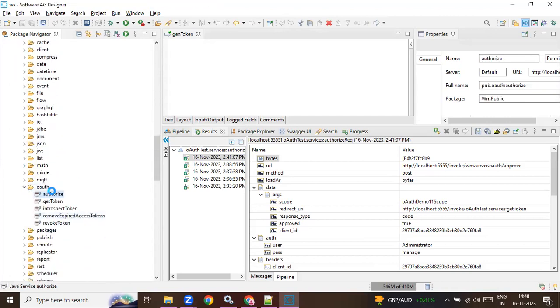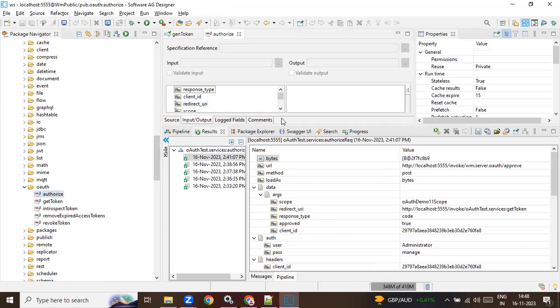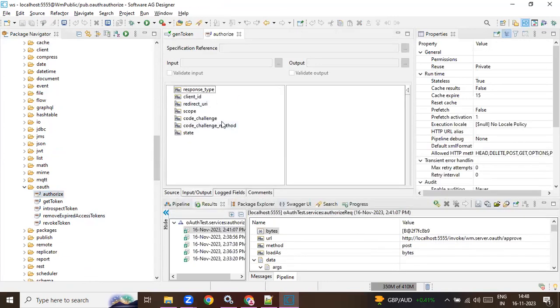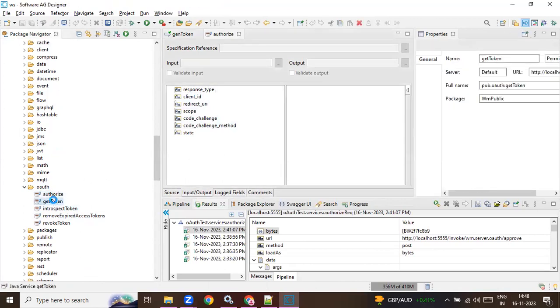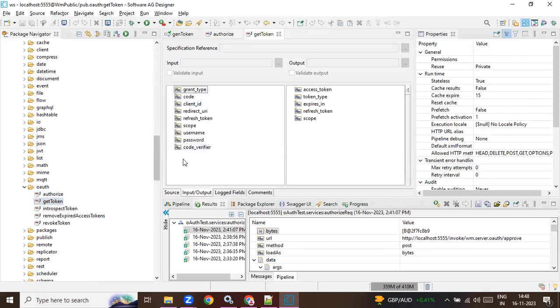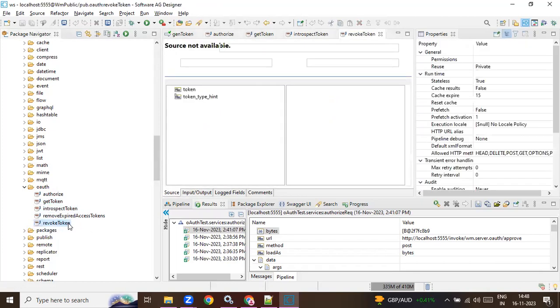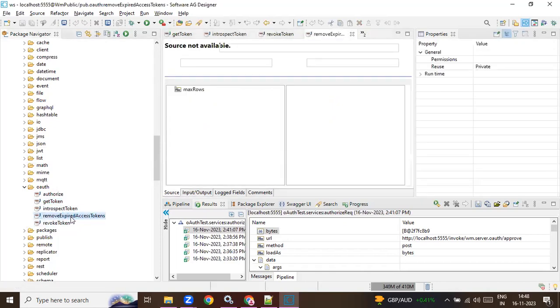The authorize service is used for authorizing the request, and it takes these inputs. Once the authorization is done, a code is sent back to the requester. That would be captured by getToken, and we'll use getToken to generate the access token. We'll use introspectToken, which validates whether the token is active or not. If you want to revoke some tokens, we can use revokeTokens. And if you want to remove the expired tokens, you can use removeExpiredTokens.